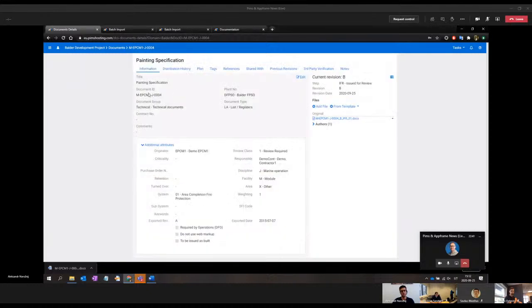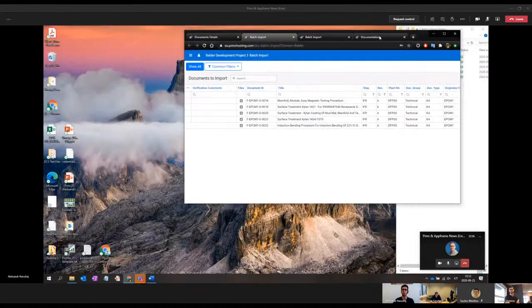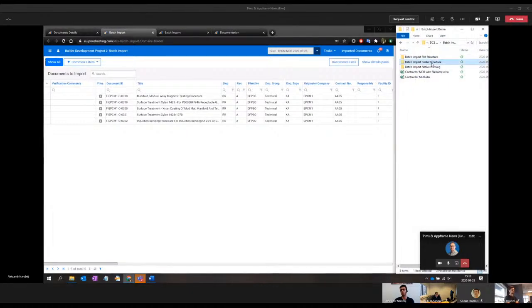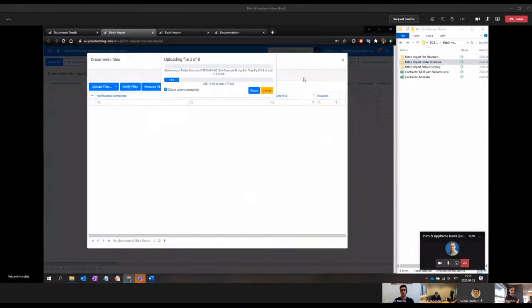Another thing that we've introduced is our support for files in batch import. I've already pre-uploaded some of the MDRs here, and we have several options of how we can deal with the files. So if I have, for example, a folder structure of my files, like a folder with document ID, then a revision, and some files inside, then I can drop this in by just clicking this documents files and just drag and drop the whole folder here.